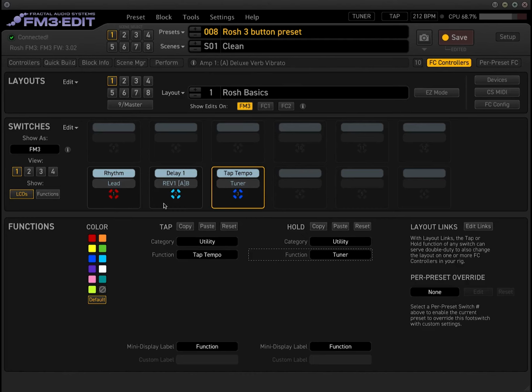There's obviously other ways to even get more functionality, such as views, which we will cover in a future video, or using external MIDI controllers or the Fractal Audio Systems FC6 or FC12.